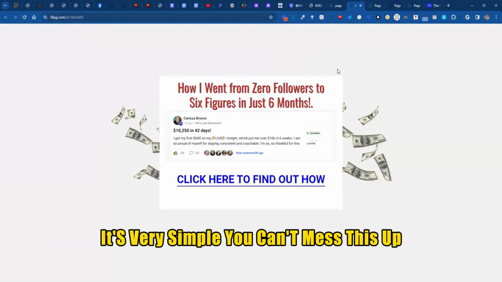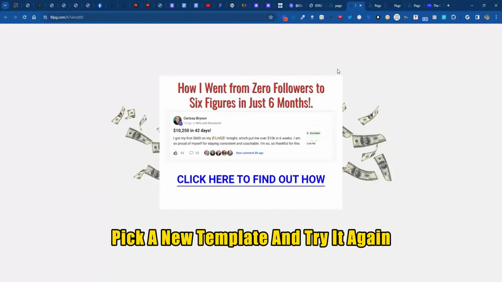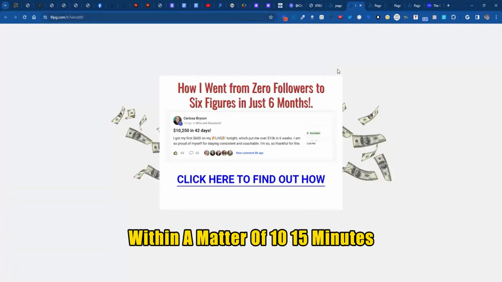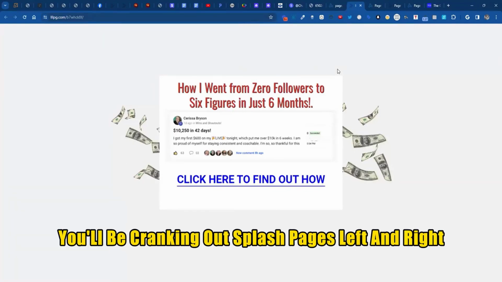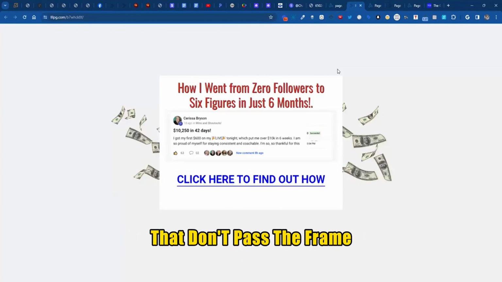Okay, it's very simple. You can't mess this up. If you mess it up, make a new page, pick a new template, and try it again. Within a matter of 10-15 minutes, you'll be cranking out splash pages left and right for all of your squeeze pages that don't pass the frame break check.